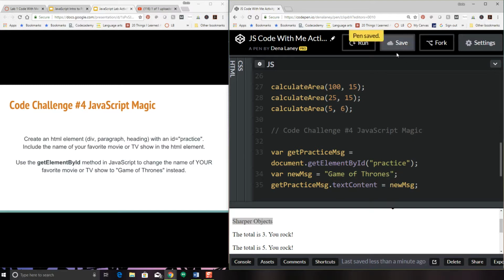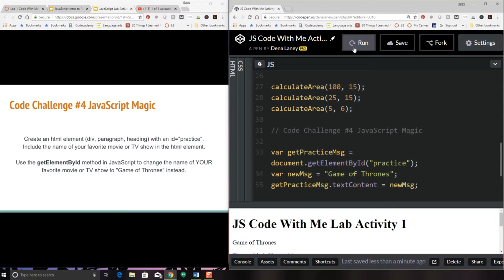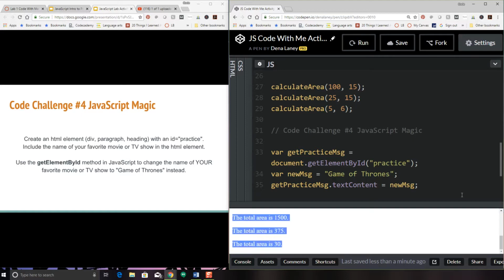So go ahead, let's save it. Watch my page carefully. And there we go. It's the JavaScript magic trick. Okay, we will be doing this a lot. So memorize this. This is definitely one of those things that you will want to know how to do.